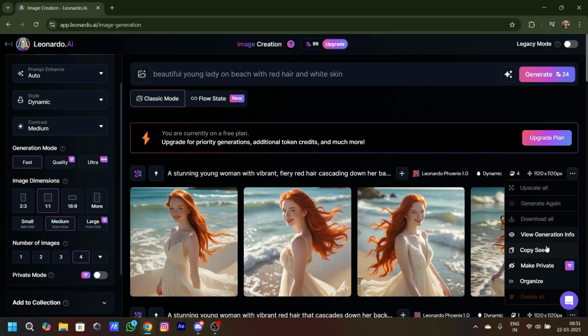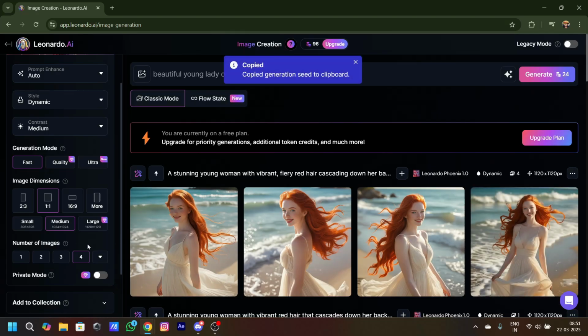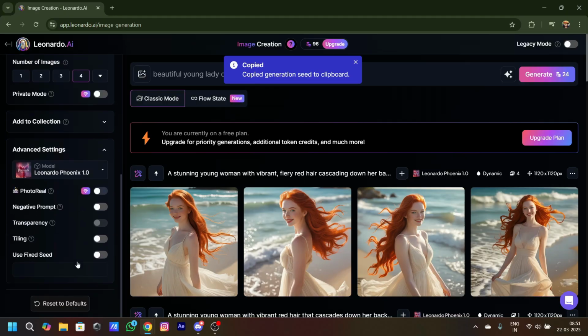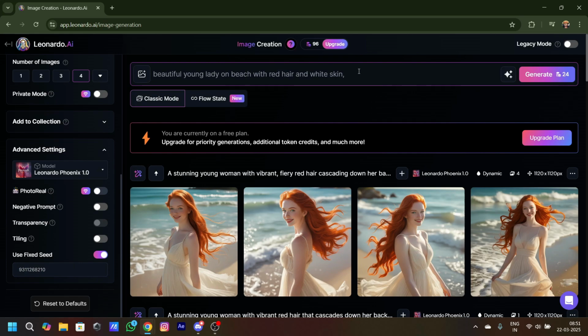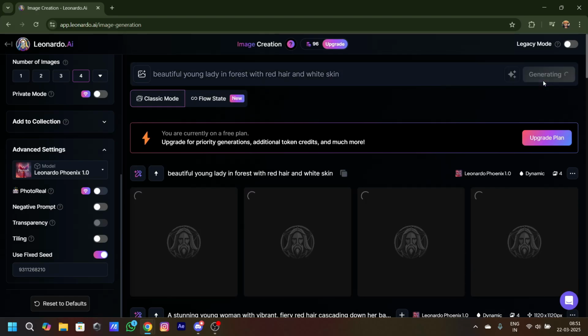So what we have to do is click on this three dots icon and click on copy seed, then go down over here to advanced settings, click on use fixed seed, and paste it down here. Now I'll change my prompt to something like lady in forest. So I'll click on generate and let it generate. We'll see what happens.